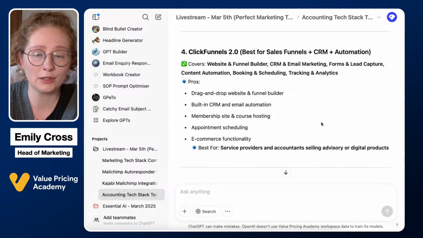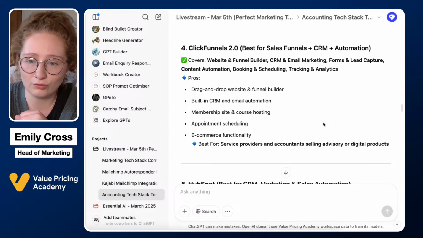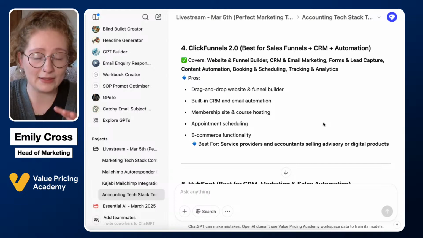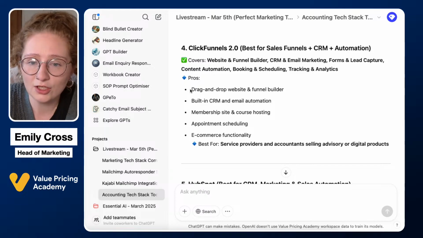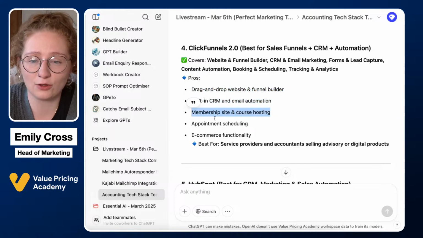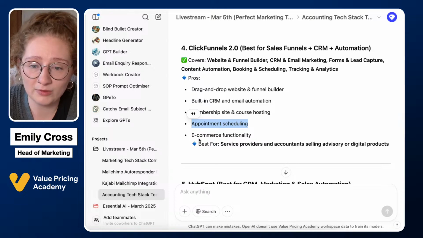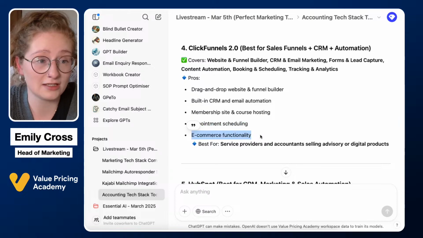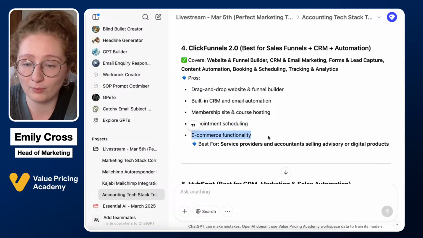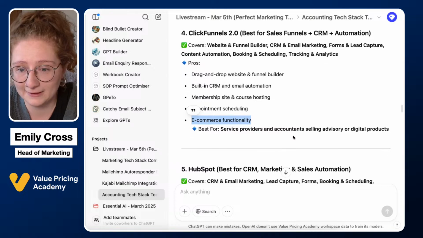ClickFunnels is a very popular one. That's got a great interconnectivity between all the different elements as well here. So we've got drag and drop website and funnel builder, built-in CRM and email automation, membership site and course hosting, appointment scheduling, and e-commerce functionality as well. So you can buy things directly from there as well, which is really handy.